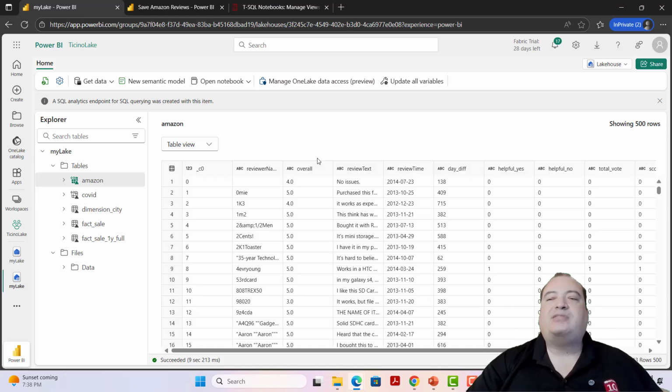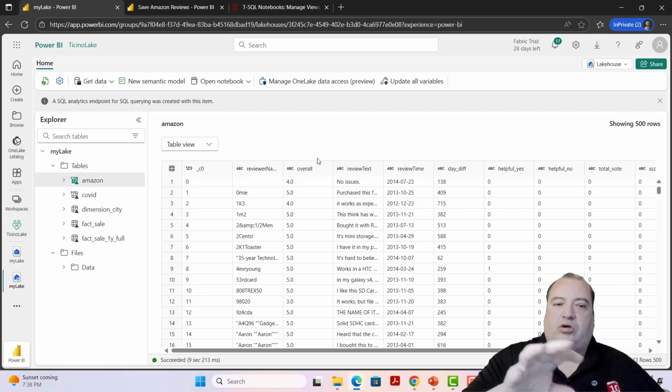What's the frequency of the update? Today the frequency of the update is 2 minutes. This means that when new information is inserted in the source, in the storage, it will take up to 2 minutes for the shortcut to update and for the information to be available in the table in Microsoft Fabric.